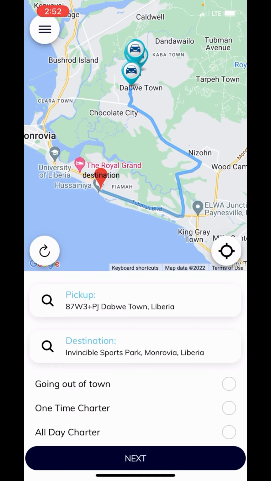I would also want to make two other comments on destination. As you can see, we know exactly where we are going. Am I going to the invisible park? I know exactly where I'm going. I'm going to the invisible park. So I was able to enter invisible park, invisible sports park. What if I do not know the name of the place I'm going, or I do not have the address?